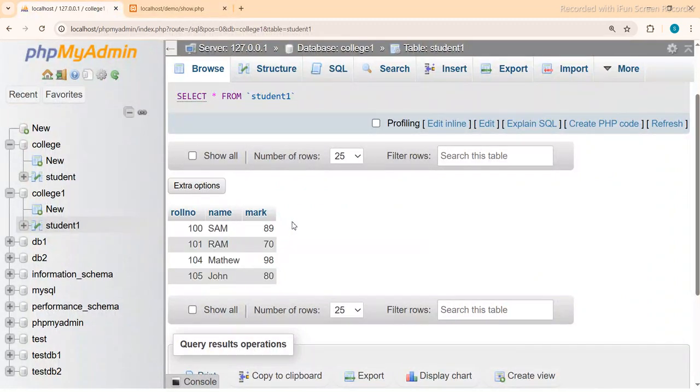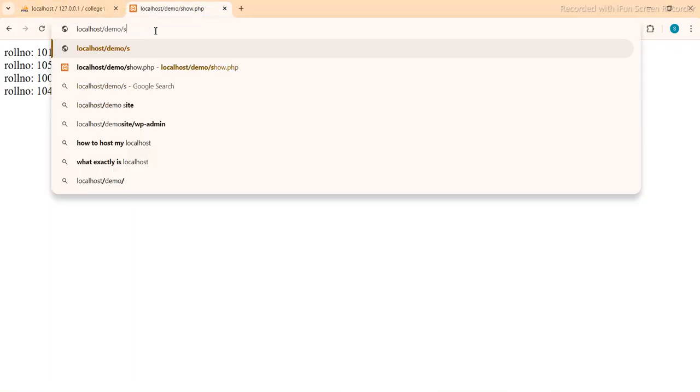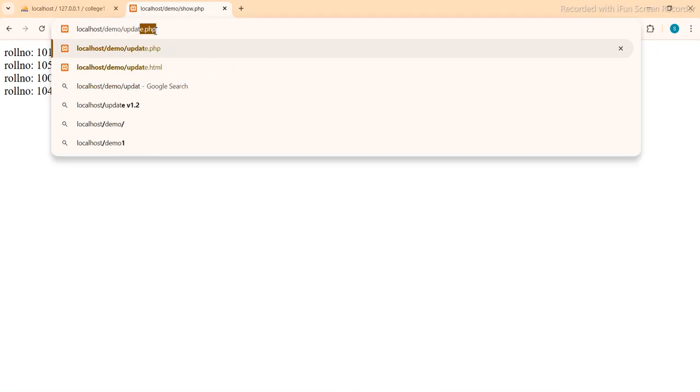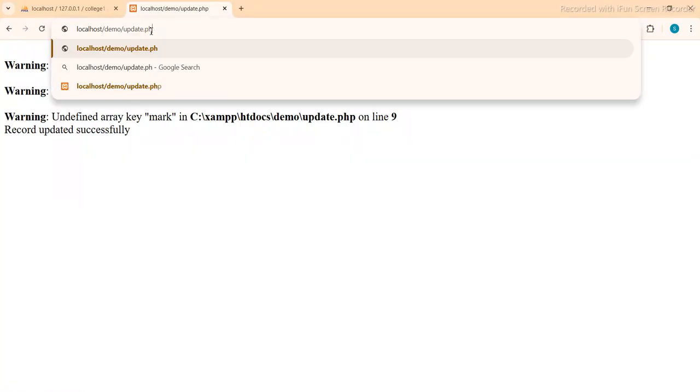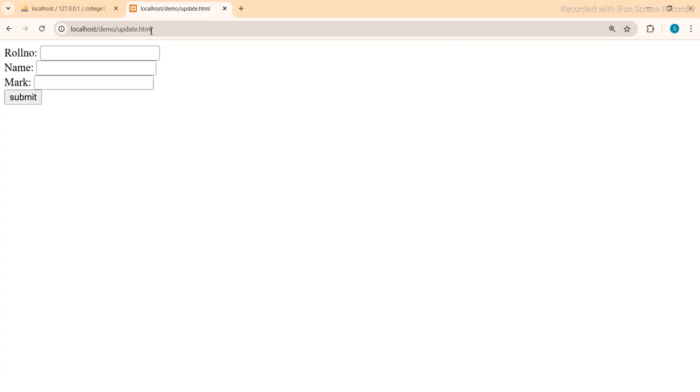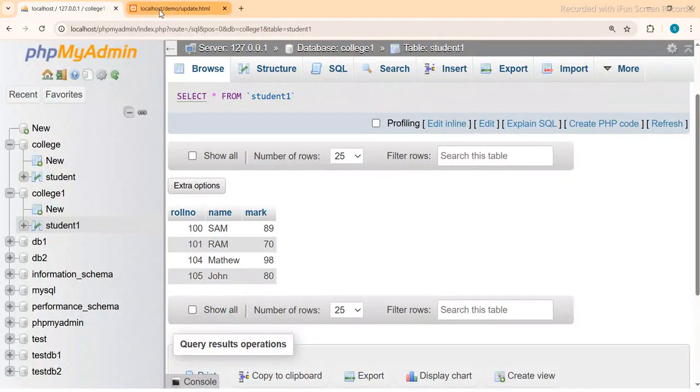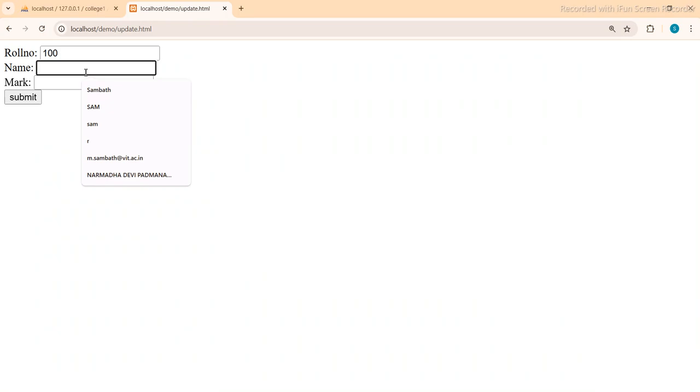So you can see remember 100 roll number, name is Sam and mark is 89. Now I want to update this mark to, for example, 100. Now let's run the program. I am going to run the file update.php, sorry, update.html, because through HTML I am going to run. So my roll number I am going to update is 100, correct? Roll number 100. Name I am not going to do anything, so leave it empty. And then mark I am going to update it as 100. Click submit. If you want, you remove the name text box also, no problem.